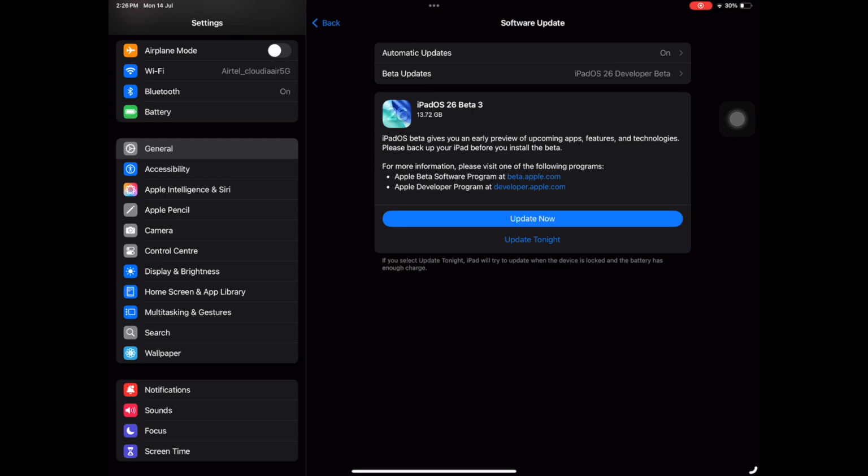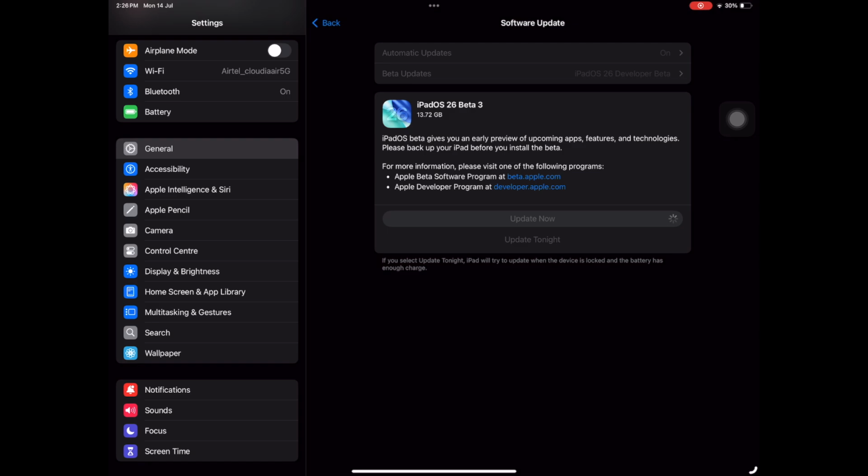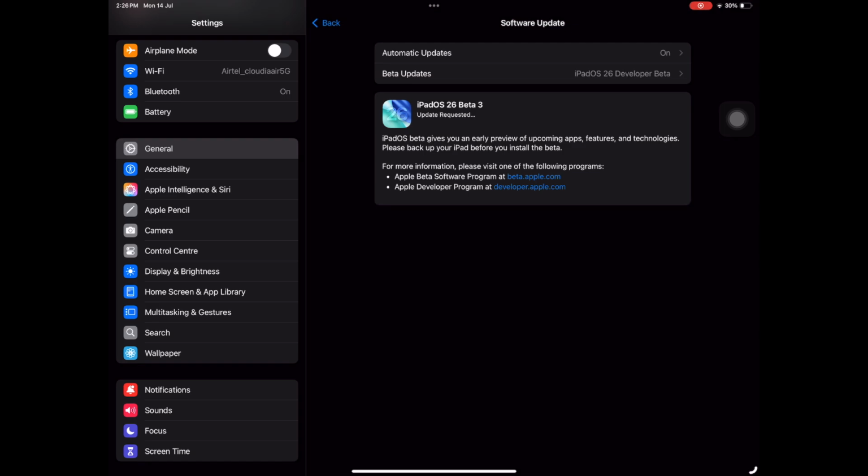So right now it is iPadOS 26 beta 3. I'm entering my passcode. Once it is done, we are going to do the installation. It's going to reboot once or twice depending on my internet speed. And once the installation is done, I will show you the welcome screen of the iPad beta OS 3.